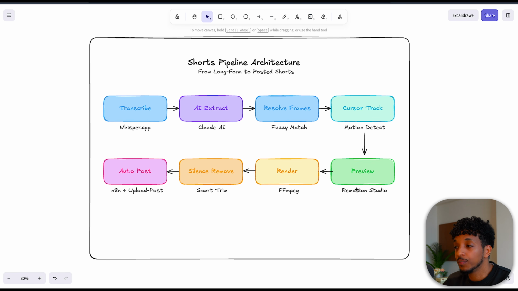We're able to then preview the output in Remotion. So Remotion Studio, you're able to run it locally. This is completely free, right? And then once we're happy, we render the video and we have a script that uses a library, the FFmpeg library, to remove all of the silences. And then we add it to my auto posting N8N workflow, which will automate the complete content posting schedule.